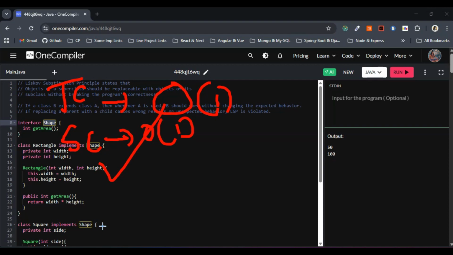So this is it for the Liskov substitution principle. And one more thing, the Liskov substitution principle, or LSP, ensures that child classes behave like proper substitutes for their parent class without breaking the logic. Just remember this one sentence. This is more than enough. So yeah, we are done with the Liskov substitution principle.